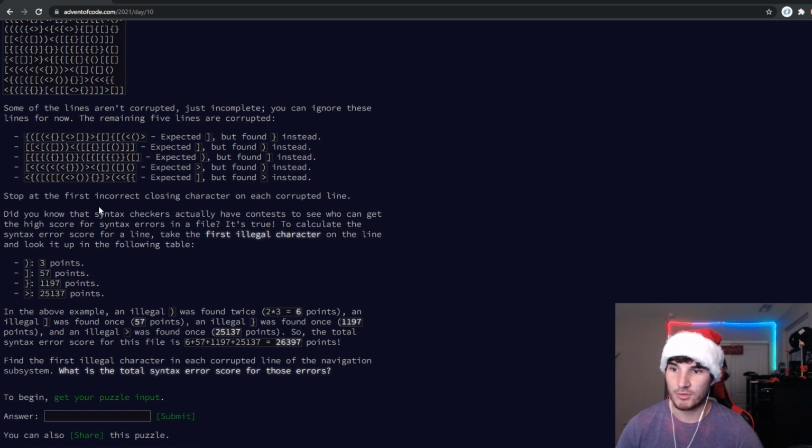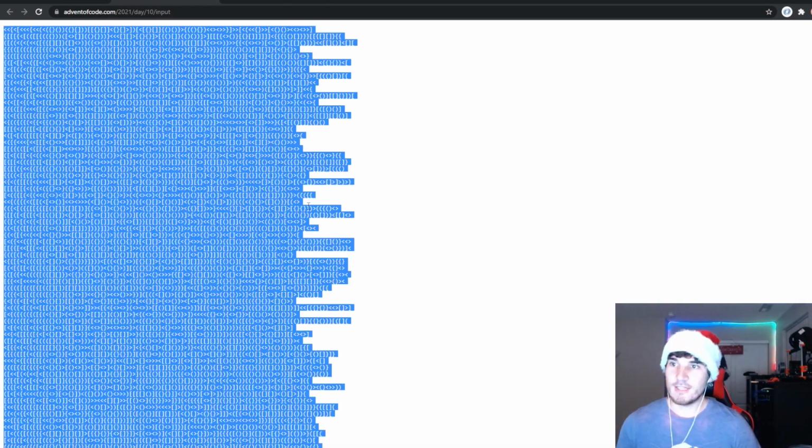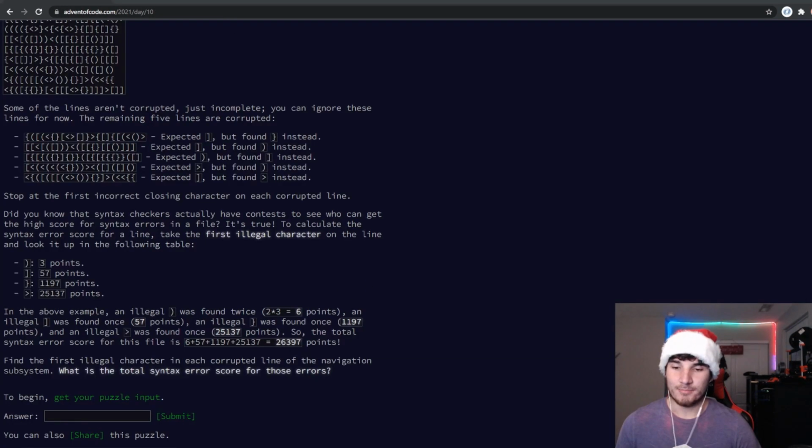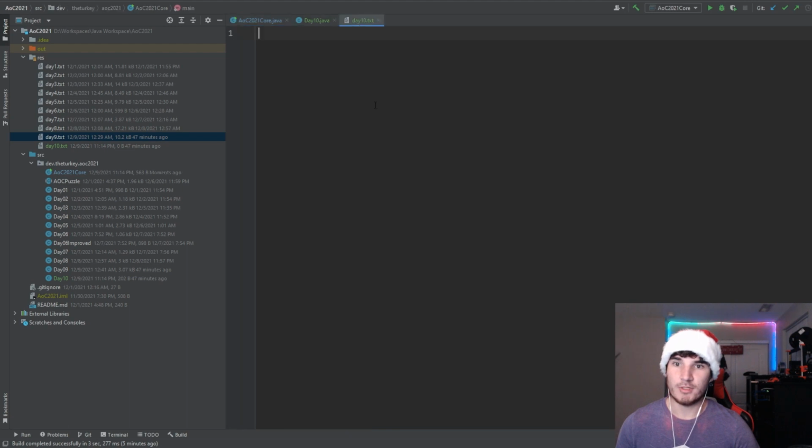To calculate the syntax error score for a line, take the first illegal character on the line and look it up in the following table. In the above example, an illegal character was found twice, worth 3 points. Okay, what's the syntax error score? This one is actually not too bad. So let's get to the code here, dump this into our inputs.